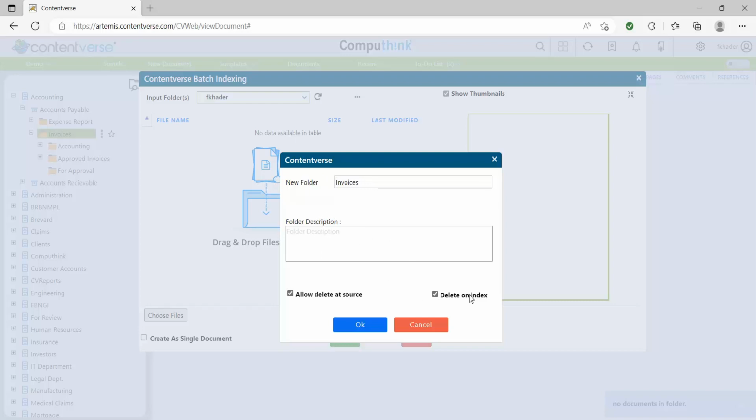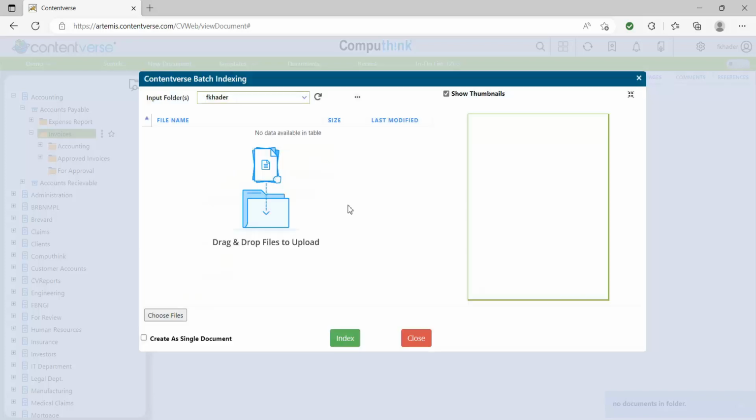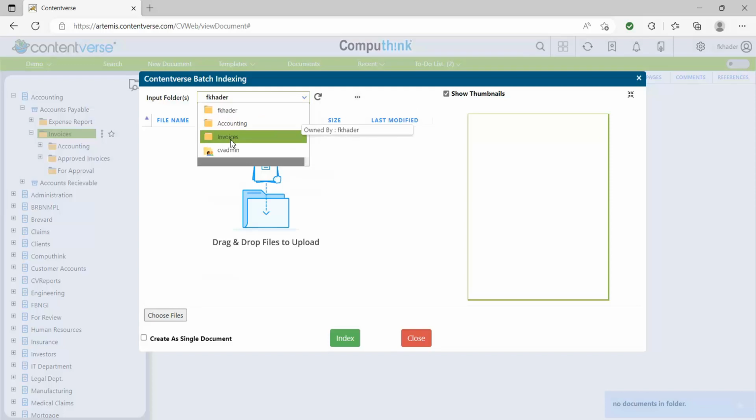Now, delete on index, what that means is once you index it into the system, as in, you apply a document type and you select a folder in Contentverse where you want to store this, as it is actually fully indexed, it'll delete it from this input folder. So this just prevents you from indexing the same document over and over again. Obviously, if one person had indexed the document already, we don't want another user who has access to this folder to index it again. But once you've set your settings, click on OK, and now you're going to see the folder Invoices right here.